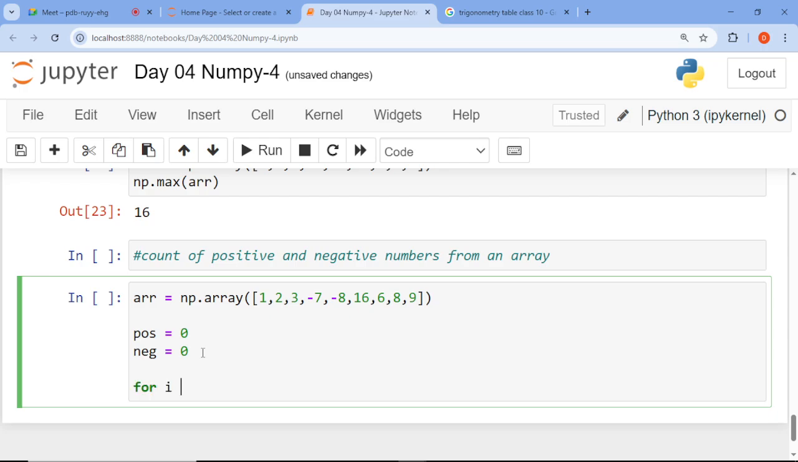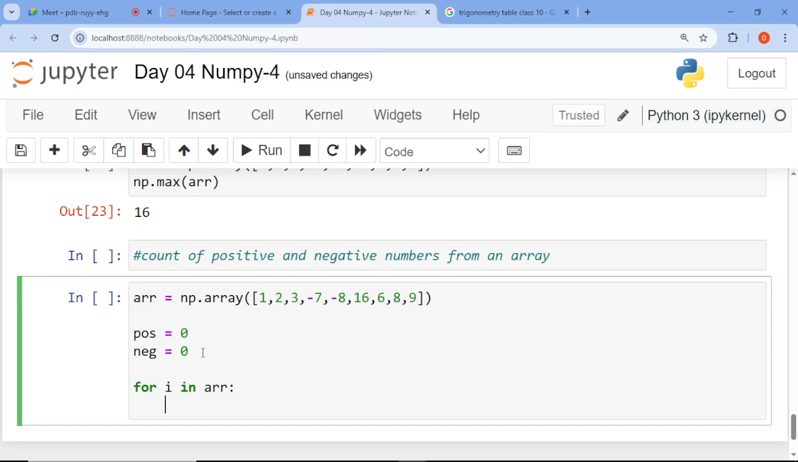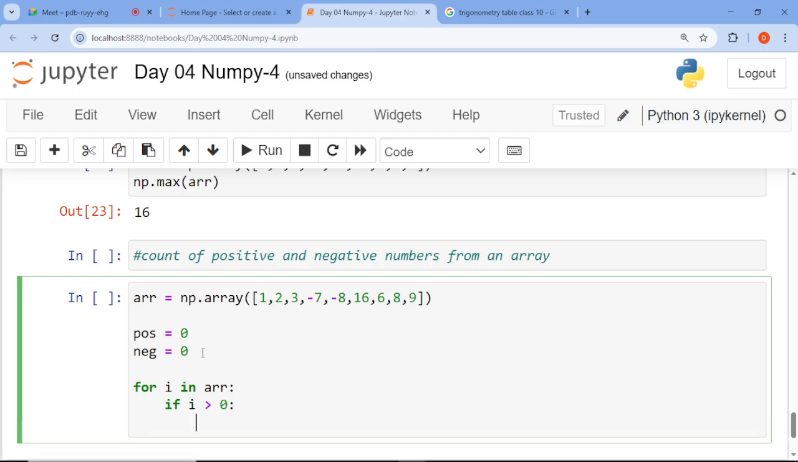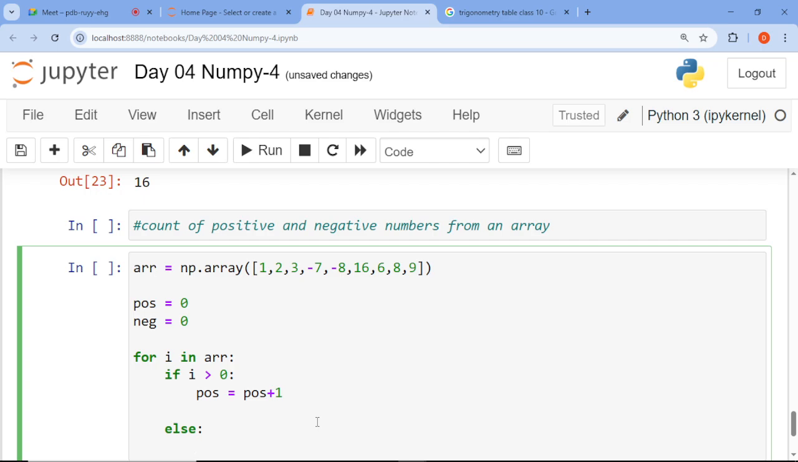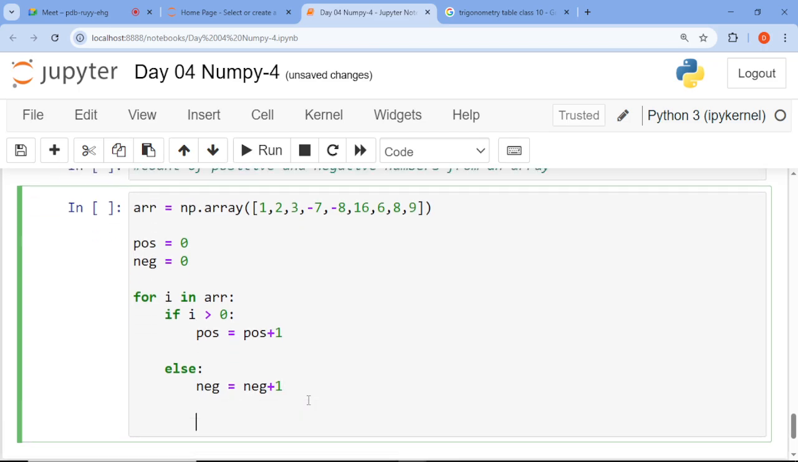So how can we check: for i in array, what is the first condition? If i is greater than 0, very good. What should happen? Positive is equal to positive plus 1. If this condition is satisfied, your positive will increase by 1. Otherwise, it should go to the else. And in else, what should happen? Negative is equal to negative plus 1, since anything else will be negative always, right? And at the end, you can print.